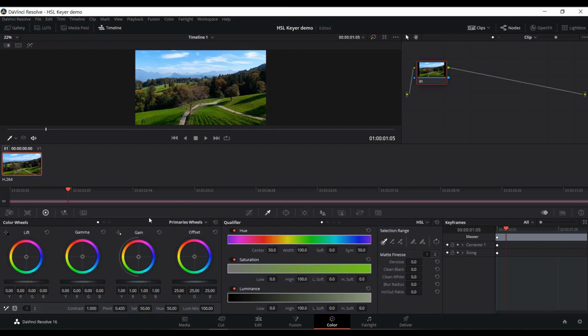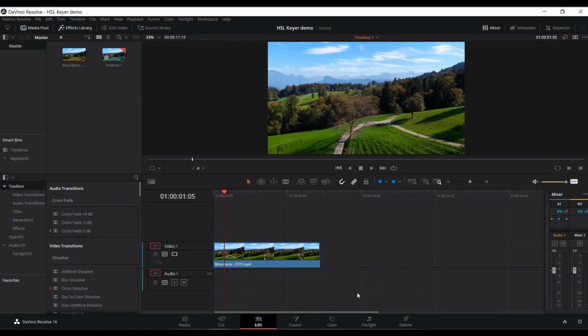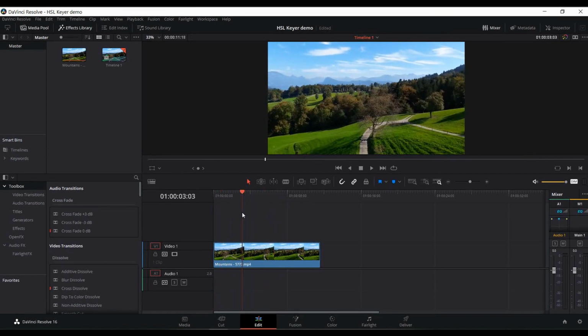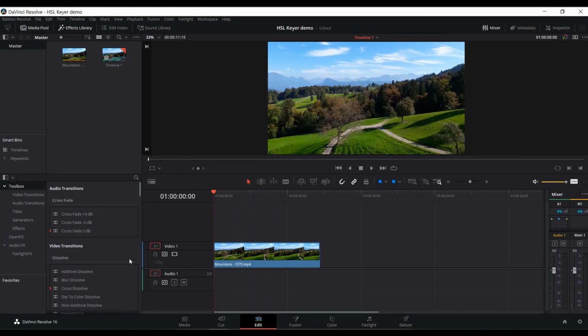In this video, I will be showing you how you can use the HSL qualifier in DaVinci Resolve. The HSL qualifier is a tool which allows you to change a certain color based on a selection. It's a selection tool. So the HSL qualifier allows you to select. So you select it based on the hue.